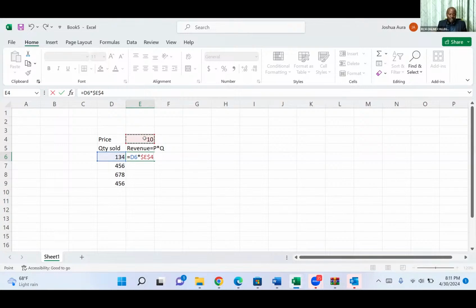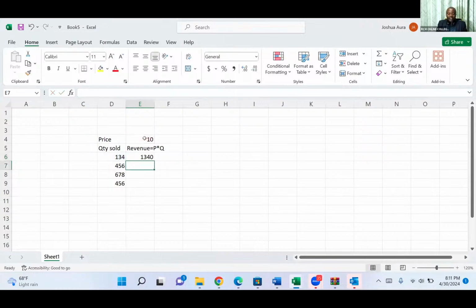And ladies and gentlemen, once I do that, I should be able to come and copy this down. I drag this down like that. So is there somebody who is now able to confirm that, Mwalimu, we did this in our last class and I've been able to do it myself?